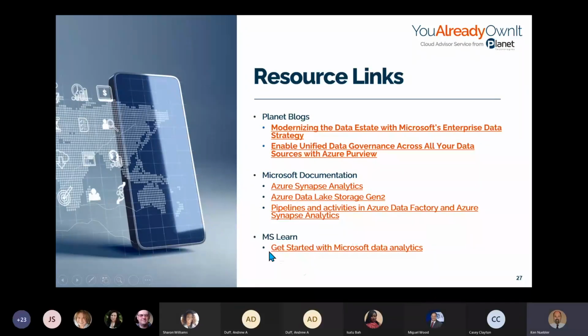If you want to get started, I don't know if you guys are familiar with Microsoft Learn, but Getting Started with Microsoft Data Analytics is a great little course that Microsoft Learn has available for you all, especially if you're going to try to get some certifications or something like that. It's the very foundational classes, that kind of thing. So definitely check that out. It's really cool.